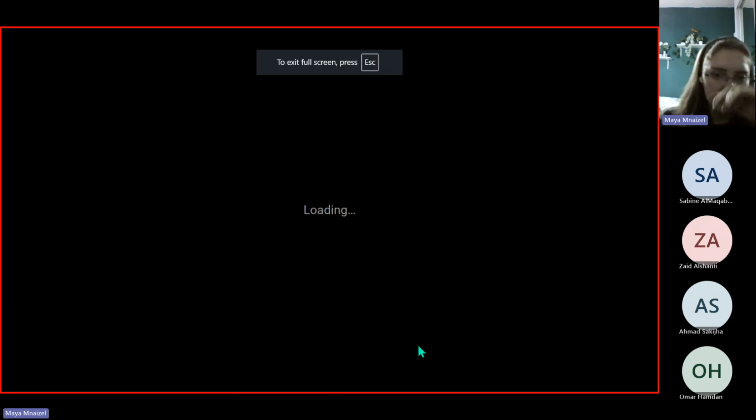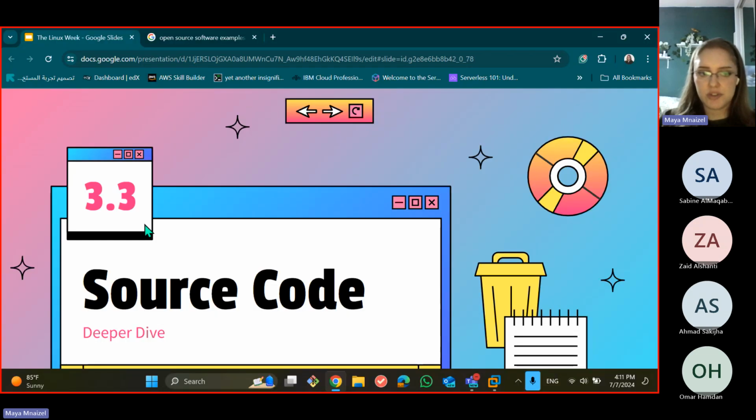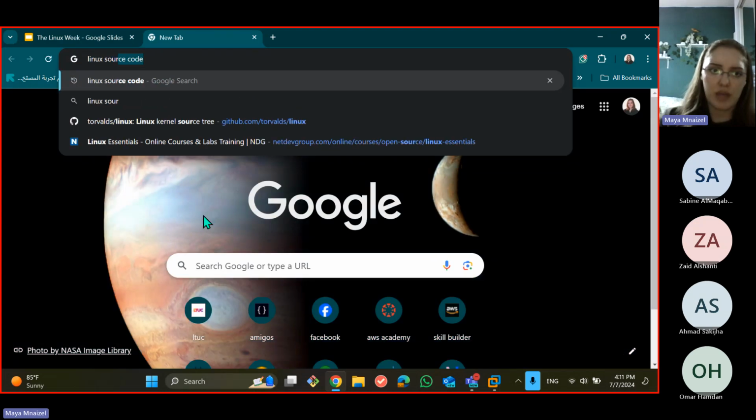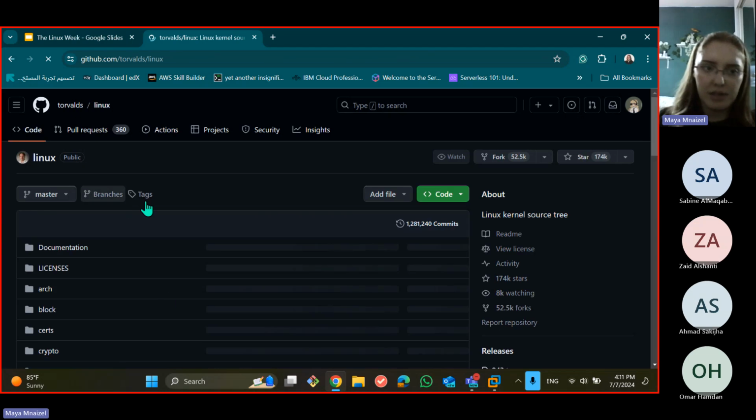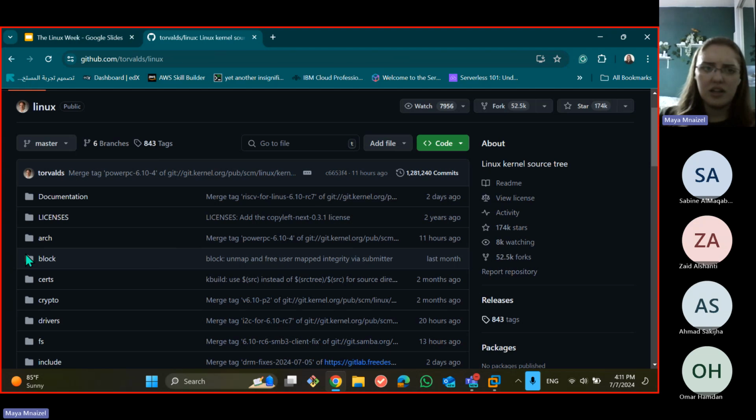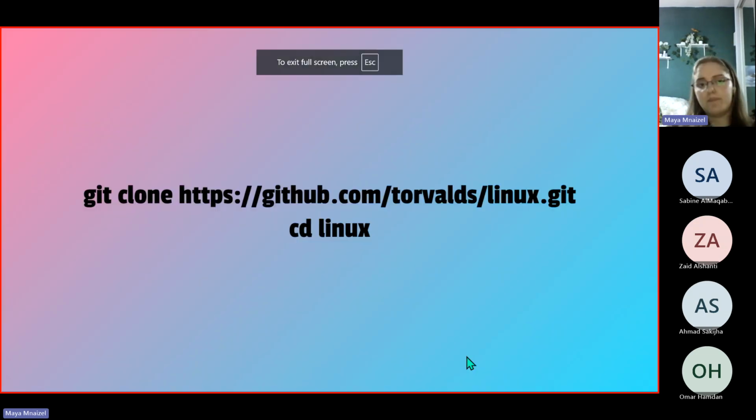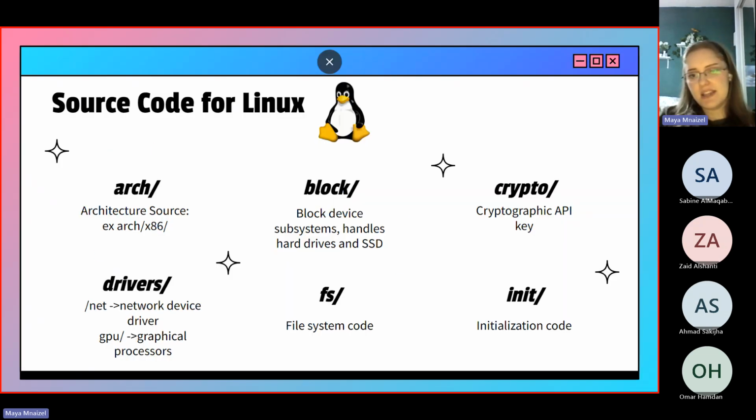Okay. So if we want to see the source code of Linux, we can type Linux source code, and it's going to open this GitHub repository. It's a place where we have all the code that we need. There's documentation. If we wanted to deep dive into it, we could use git clone to clone it onto our own devices, but we're not going to do that because it's going to take a lot of gigabytes of memory. So we're going to see these kinds of files.